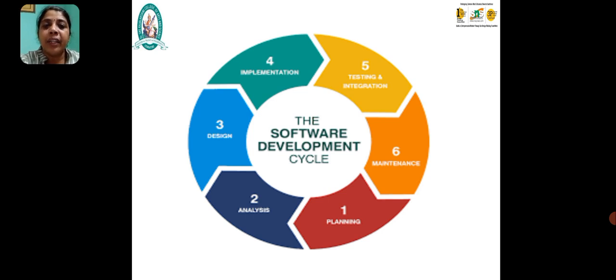Then they have to develop the models. Third thing, they have to make a design. Designing means they have to create a design for developing the software process model. Then the fourth one, implementation. After designing, we have to choose a language for executing the particular process. That part is called implementation.